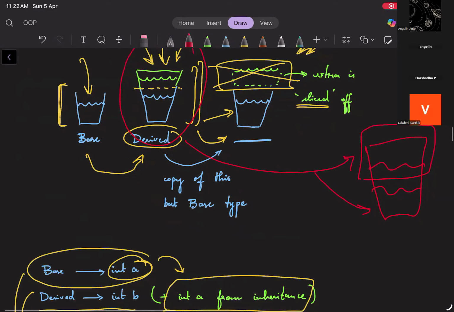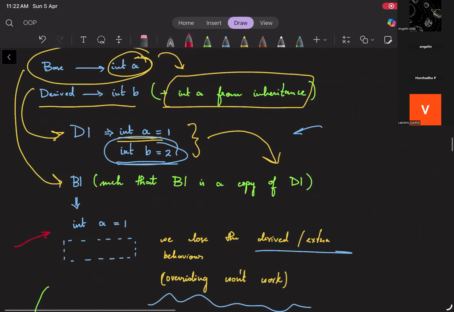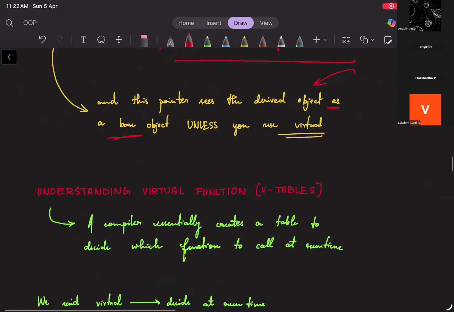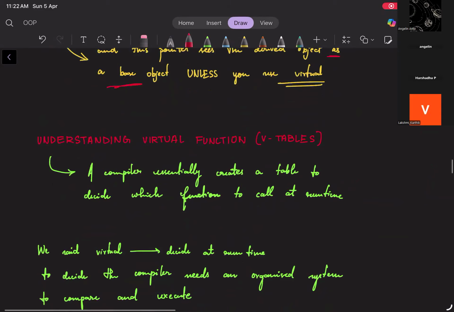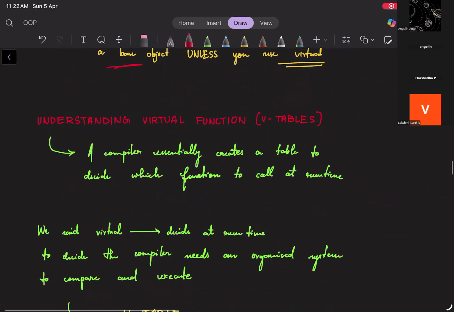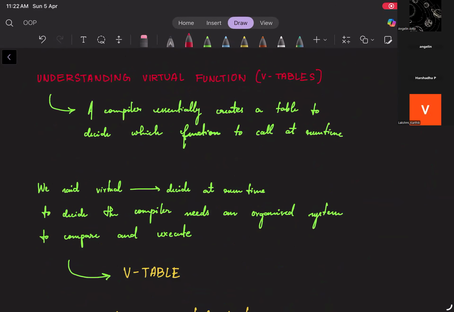No doubts. Now, how do virtual functions actually work? They work with a concept called vtables. I understand that these topics are a bit isolated, but they are topics we should understand. So, understanding a virtual function or vtables: a compiler essentially creates a table to decide which function to call at runtime. So whenever you use the virtual function, what happens?